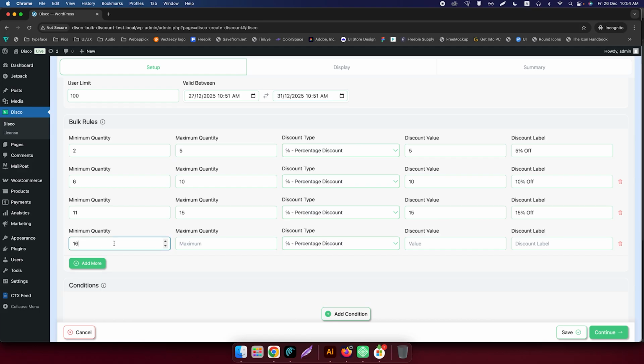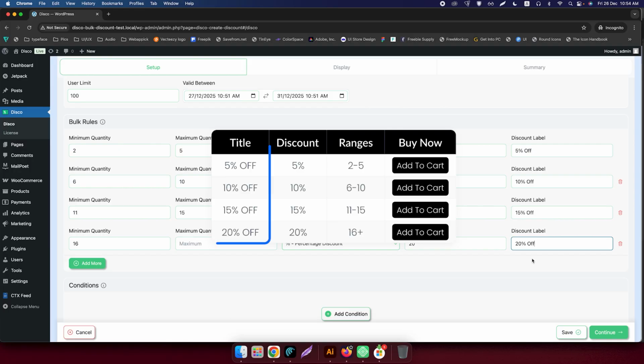Again, add more. Set minimum 16 and leave maximum blank. So if a buyer orders 16 or more, any number, they will get the 20% discount. Then set the percentage discount, and in the value field, set 20. Add label 20% off. Ensure that you add discount labels for each tier. These labels are used as the title in the pricing table, so don't skip this part.